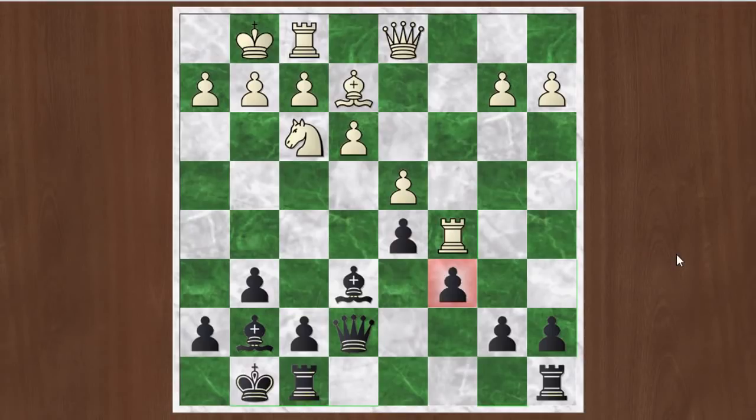But at the same time, black has managed to complete his development. He's got the bishop pair, and this bishop, which can sometimes be a bad bishop with all these light squared pawns, has got a pretty good diagonal to work with. And, well, it's black's move at this point in the game, and he starts off with f5.